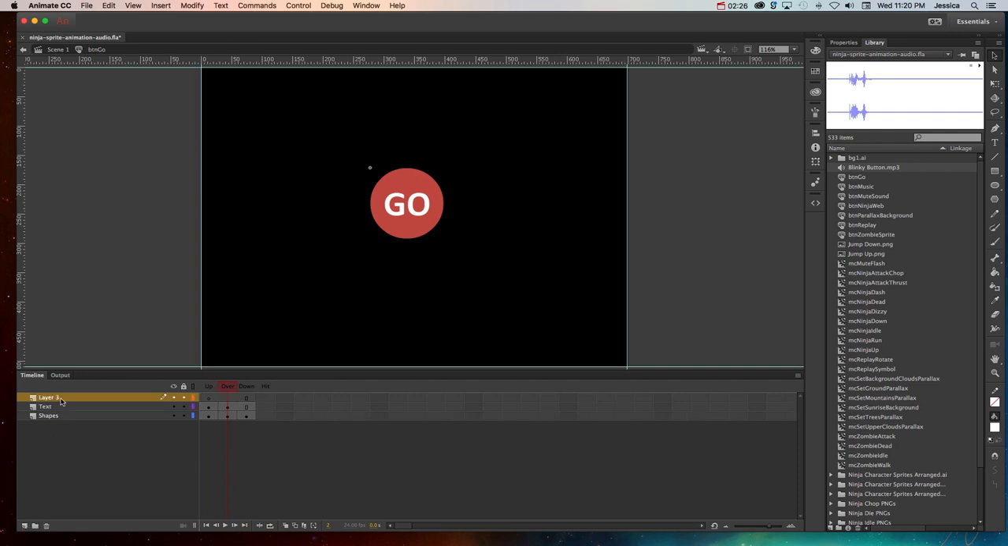So I need to add a new layer just for the button sound. Now that's not absolutely necessary, it's just a good idea to keep it as organized as possible. But if you're running out of time, or you're trying to do something quickly, you can click on one of these frames and add the audio there.